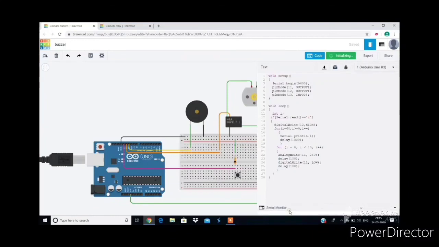We should give the input in character form and send it to the program. Then the motor will start rotating. You can see the time is decreasing from 60 seconds. When it reaches 0, the buzzer beeps and the motor stops.